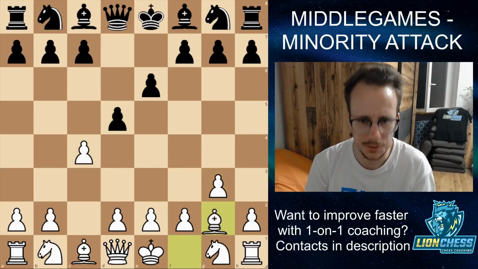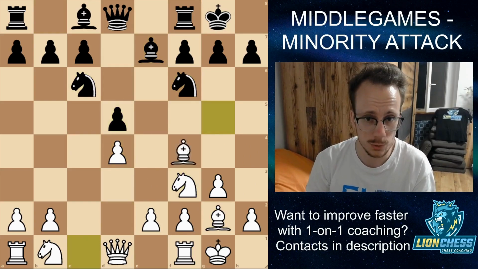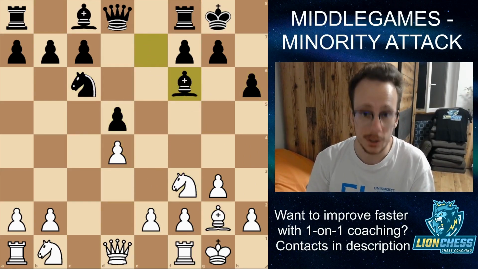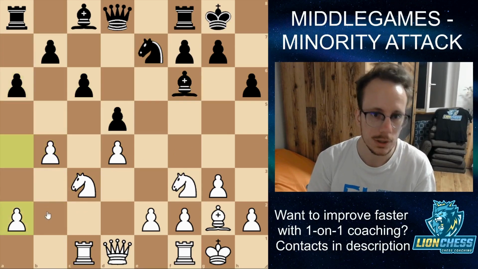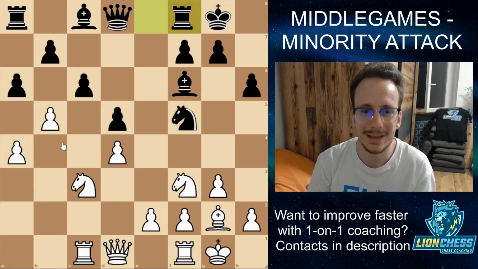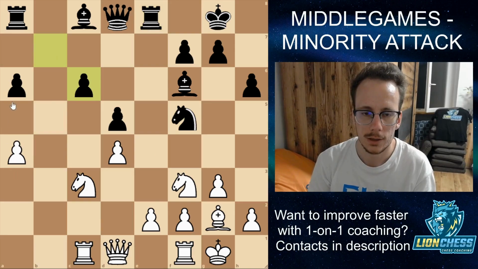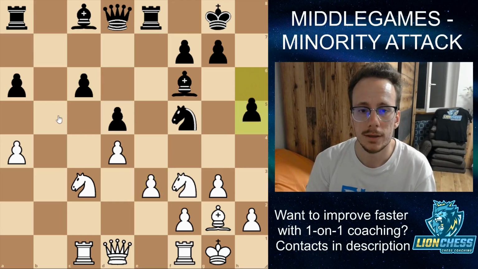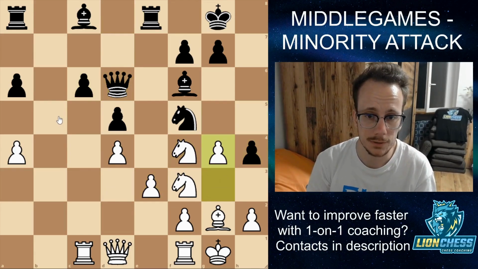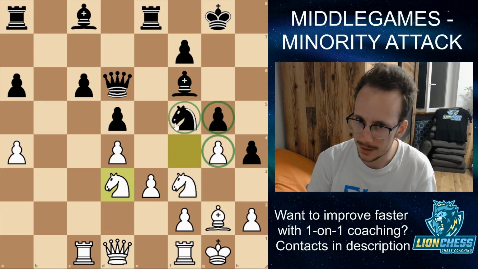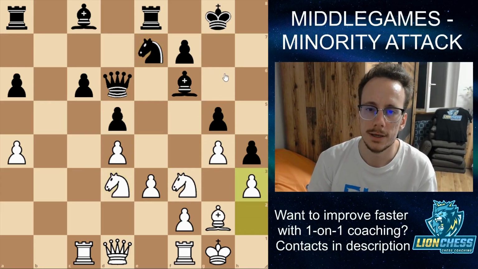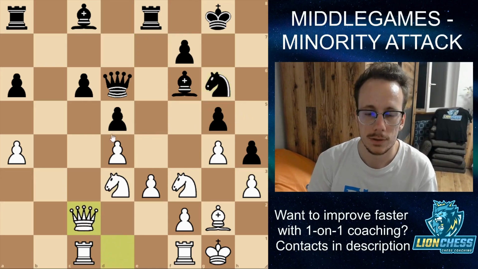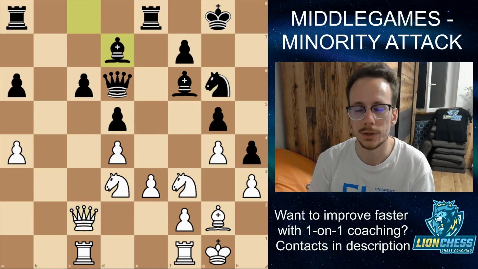So from the start of the game, entering the structure on purpose, recognizing the structure and the plans of the structure, launching the minority attack, creating those weaknesses as we mentioned, utilizing the fact that black played suboptimally, perfectly, and simply rerouting the pieces to attack those weaknesses. A little bit of kingside action, not too much, and patching up the kingside, giving us more time for our attack on the queenside.